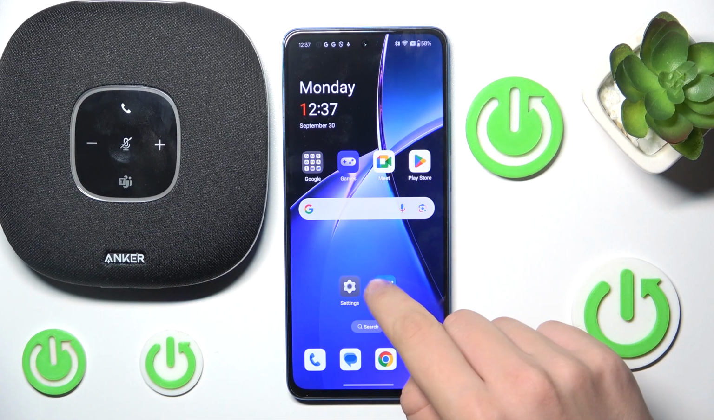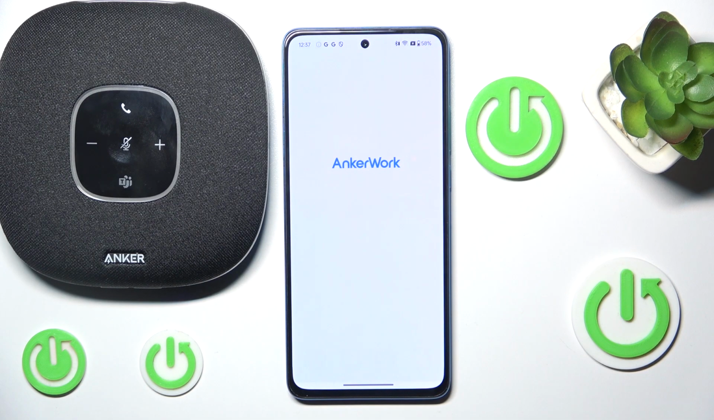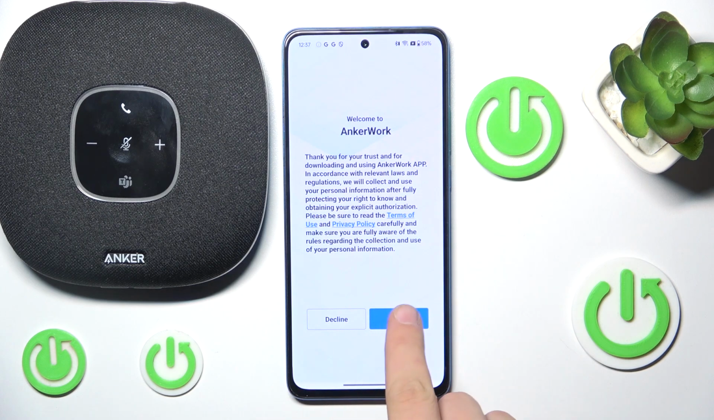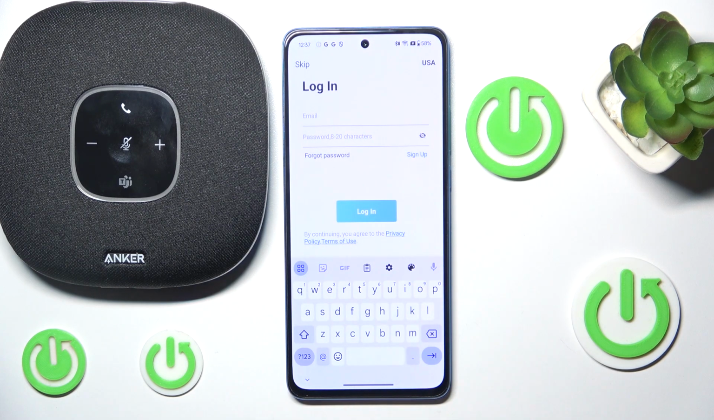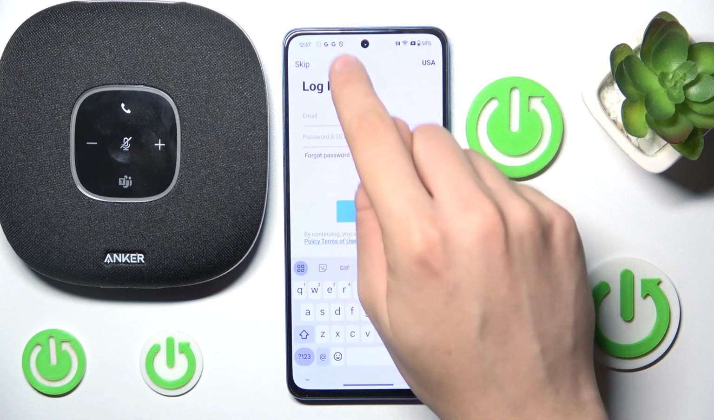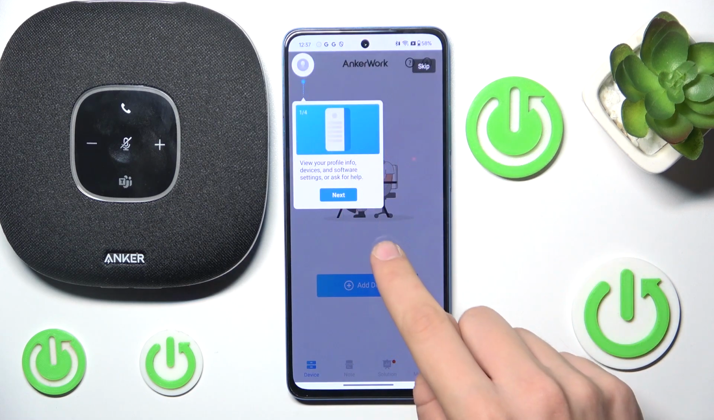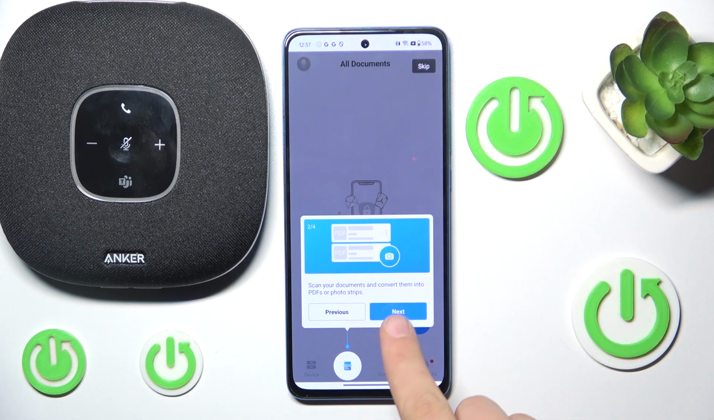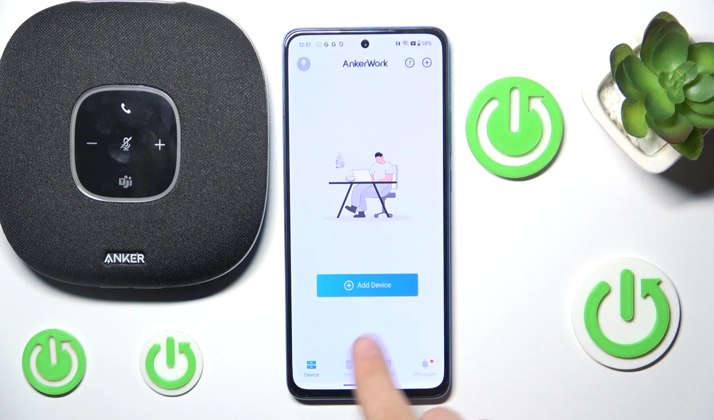At first we have to open our app. Now we have to click accept. Now we can log in, but we don't have to, we can skip this part. Now we have to click next, next, next, done.